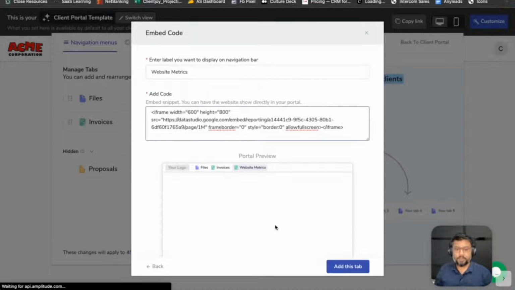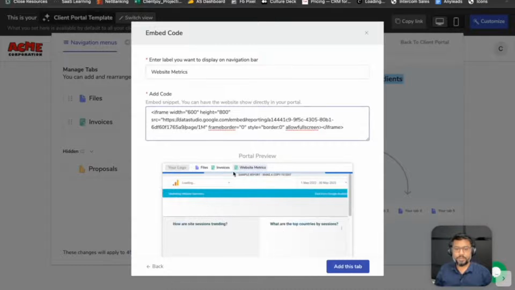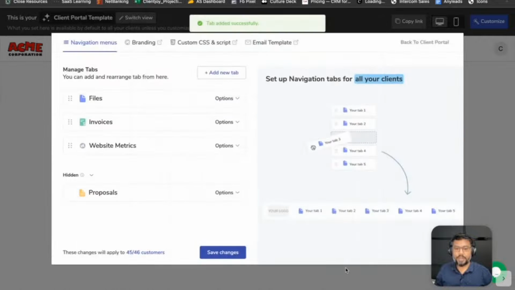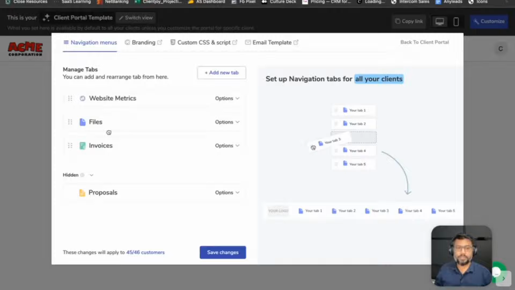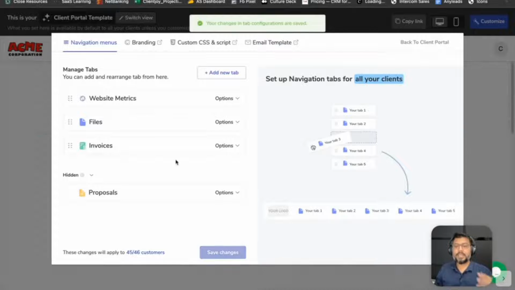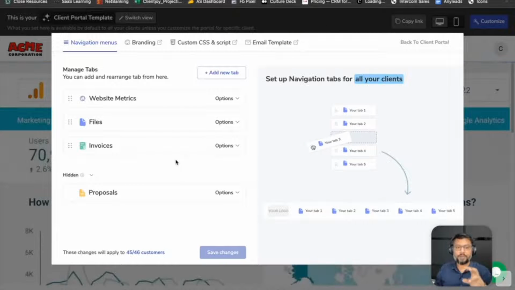I'll just put in the code over here. I'll see a very quick preview over here. So as you can see, this is loading my Google Data Studio. I'll click on add this tab. Now I want this to be the first thing that Bruce sees when he logs in to the client portal. And so I'll hit save changes. And so this means that Bruce is now seeing website metrics that are live, that are updated as soon as they log in, right?